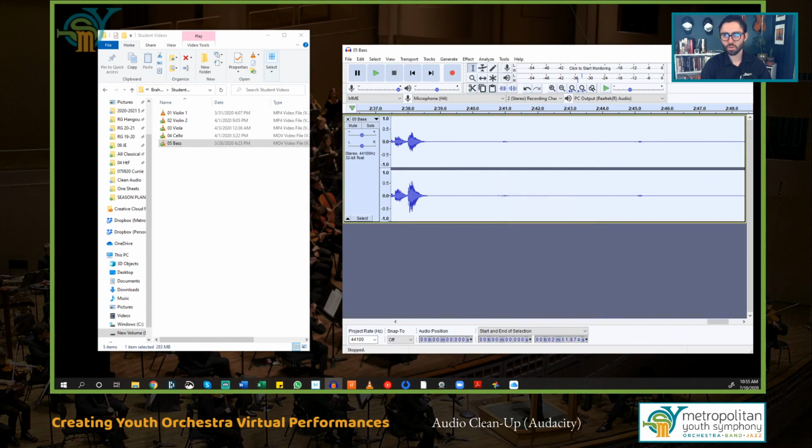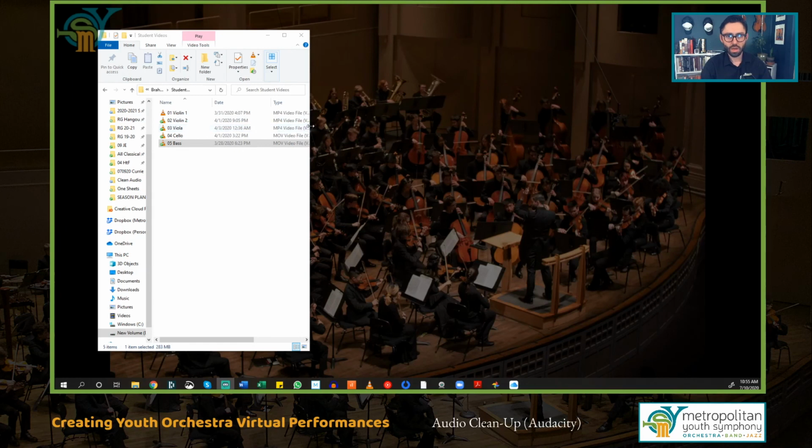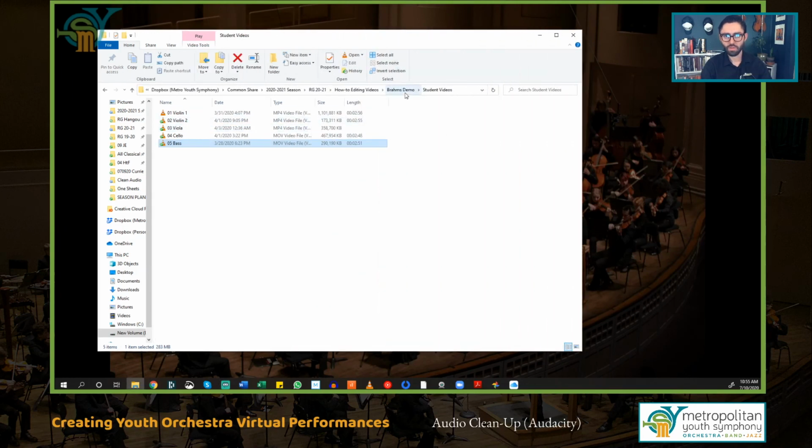Okay, that's done. So we close Audacity, save changes, no. And now we have 5 audio files without noise. And we're ready for the next step, which is to mix the audio, which we're going to do on Cakewalk.